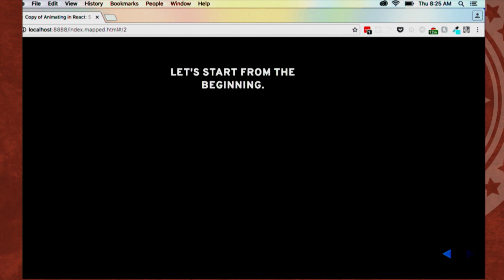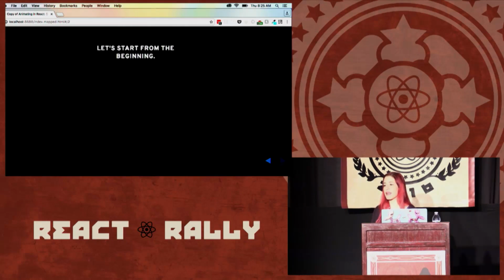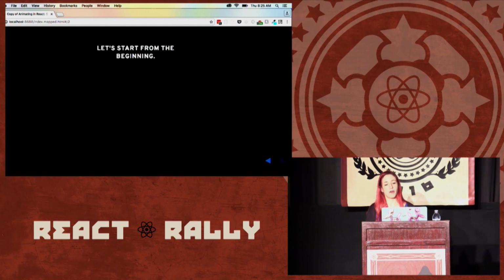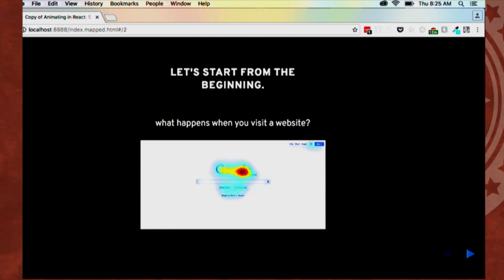Before we get into the nitty-gritty of how to do really cool stuff in React and with animation, we're going to start from the beginning. So we're going to deal with some theory just to get under the hood. When we start from the beginning, what happens when we visit a website? Basically, even if you're looking at a static image, your eye is always scanning over that material. It is constantly moving around and grokking what's going on.